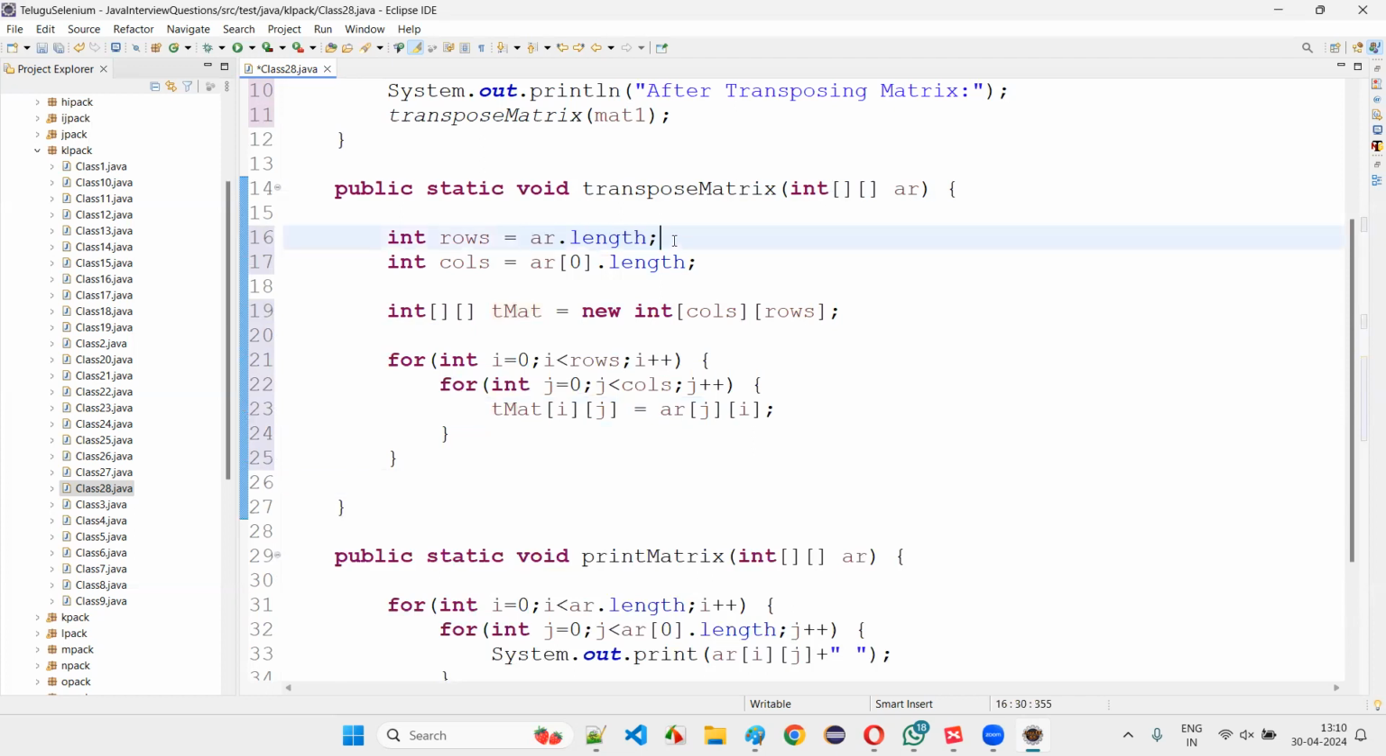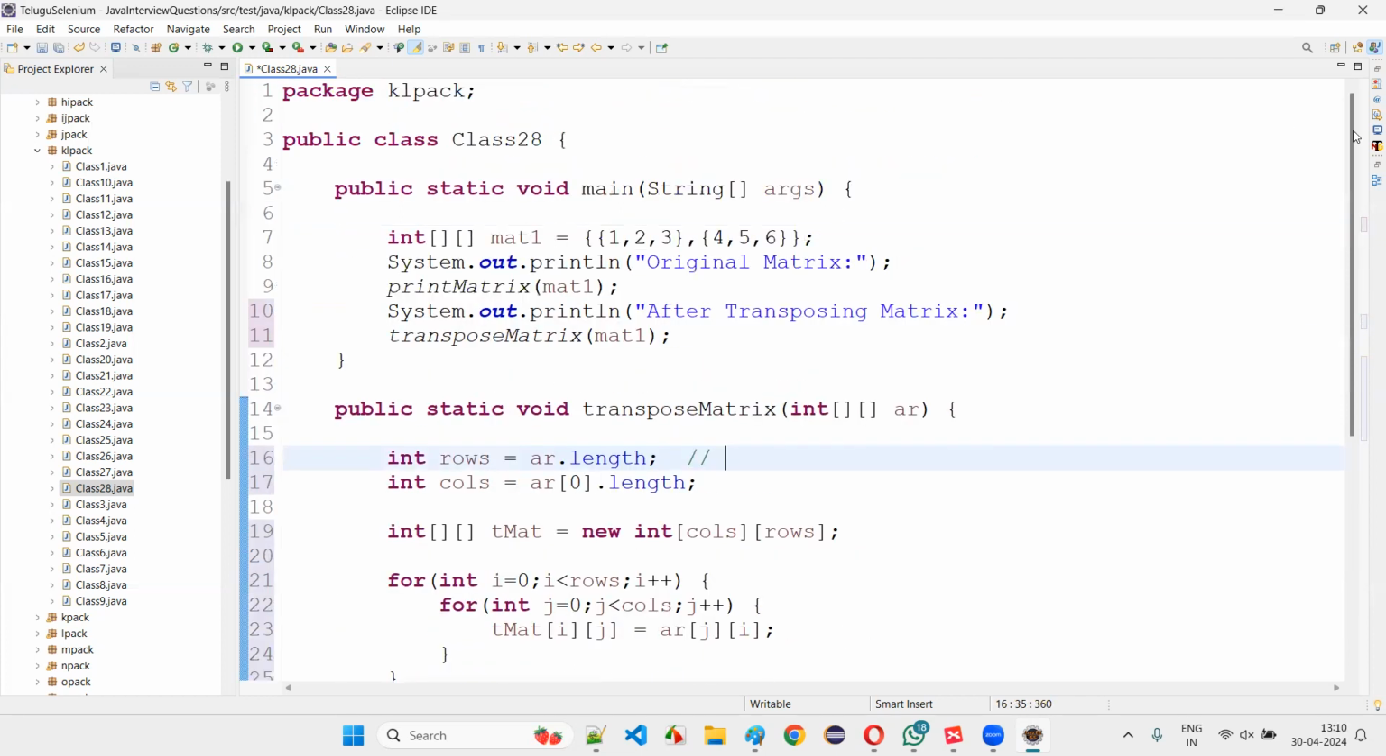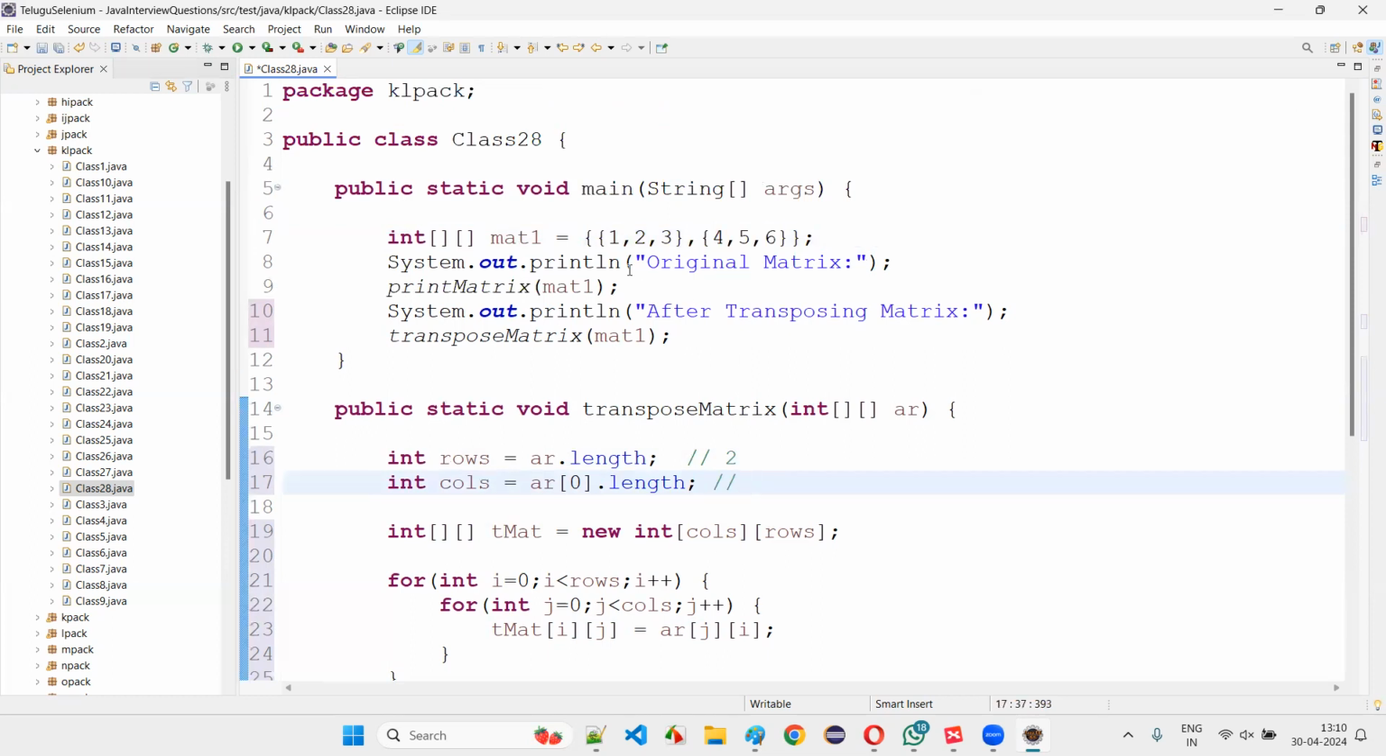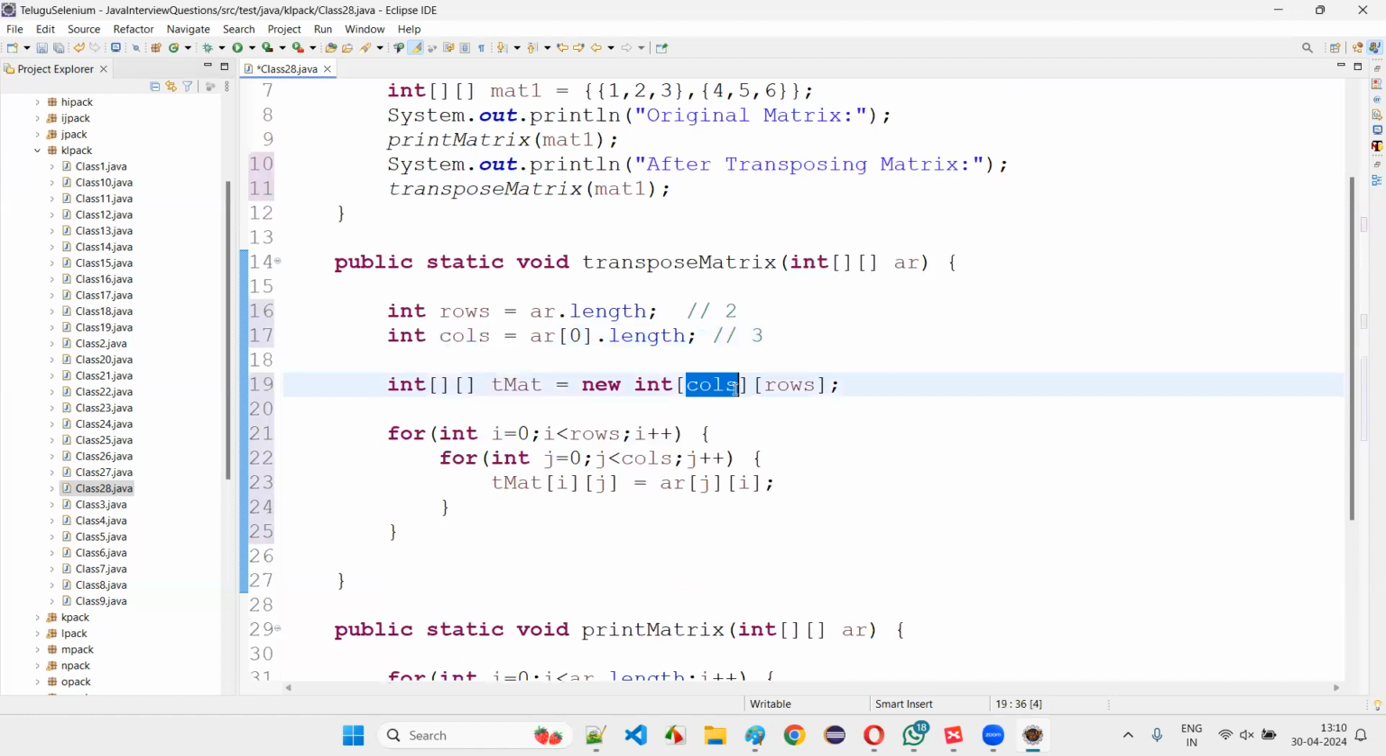Here, number of rows, how many will come? If I pass that particular matrix, how many rows are there? 2 rows, row 1, row 2. And how many columns are there in row 1? 3 columns. So 3 will come here. So here I am creating the column size as rows, and the rows should be there, but I provide columns here. That means it will become 3 rows and 2 columns.